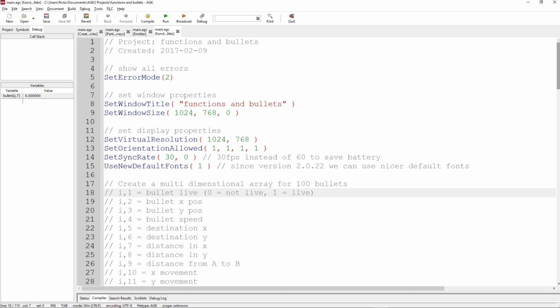I had a request some weeks ago about shooting more than one bullet. If you remember, we did a simple shooter demo, and I said I would cover this later on. Since we've covered arrays in the last example, we're going to use arrays again in this one.